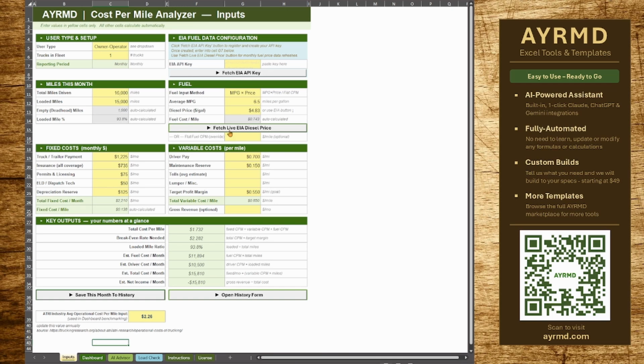Once you do that, going forward, anytime you want to update your fuel schedule once a month, click on the Fetch Fuel EIA, and that will automatically pull in the latest fuel information.